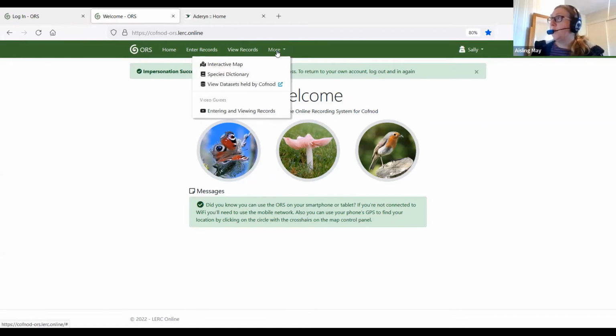Now more has a couple of things like the interactive map and the species dictionary. So the interactive map I'll show you in terms of entering records, but if you ever want to use it just on its own, that's where you get it. And the species dictionary, again, it's linked in with, of course, entering records. But if you do want to just go into the system and look up the name, the scientific name, the Welsh name, or the English name of a particular species, this is a good place to do it.